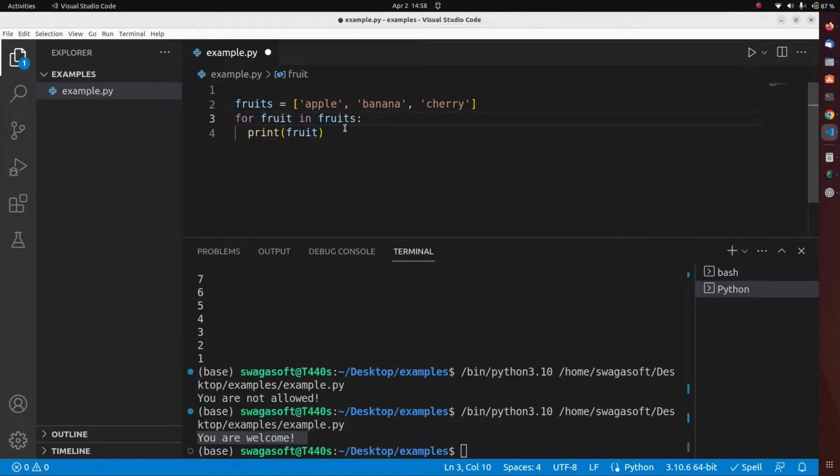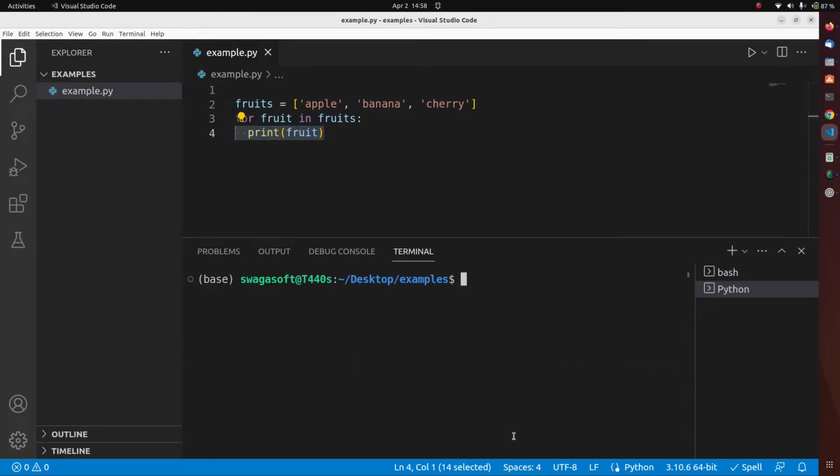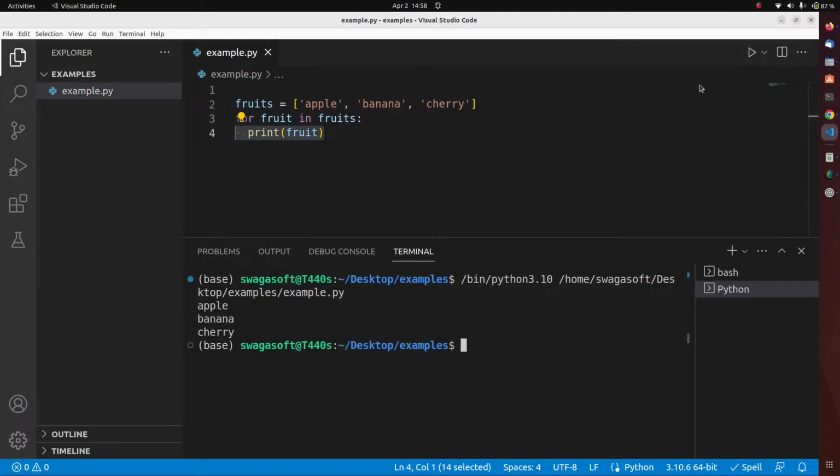So we have a list of fruit, and we want to print out each fruit in that list. All we need to do is to use a for statement. So for fruit in fruits, right? Print the fruit. So let me clear my console and run. If I run my program, you can see it prints out all the results in that list. It prints out apple, banana, and cherry.